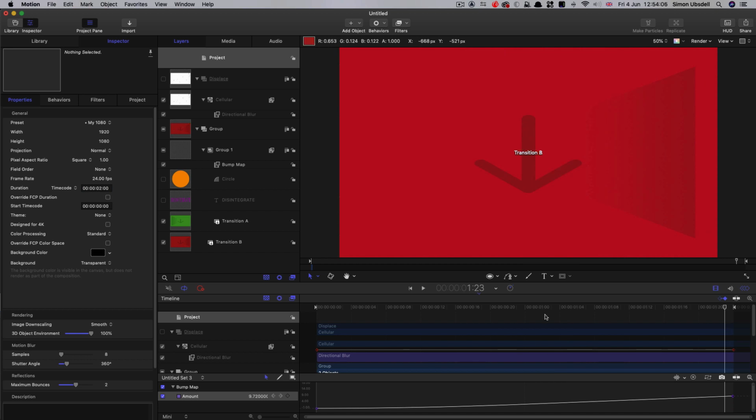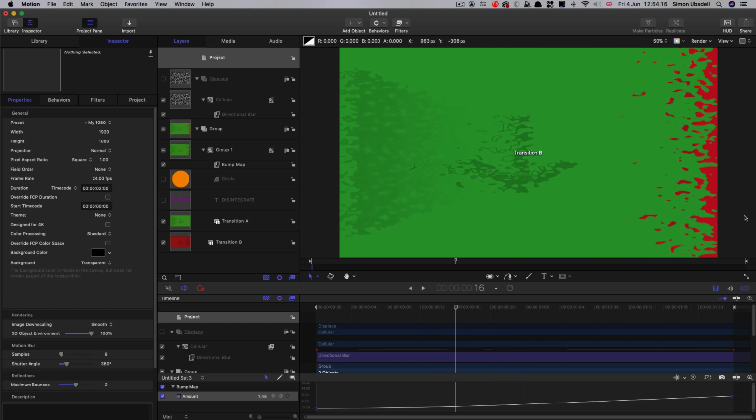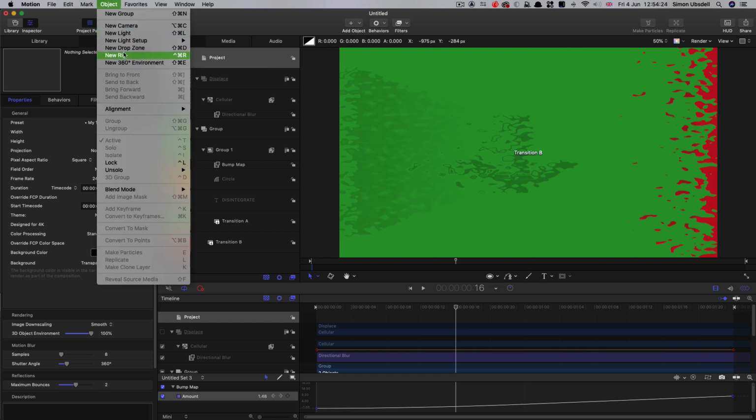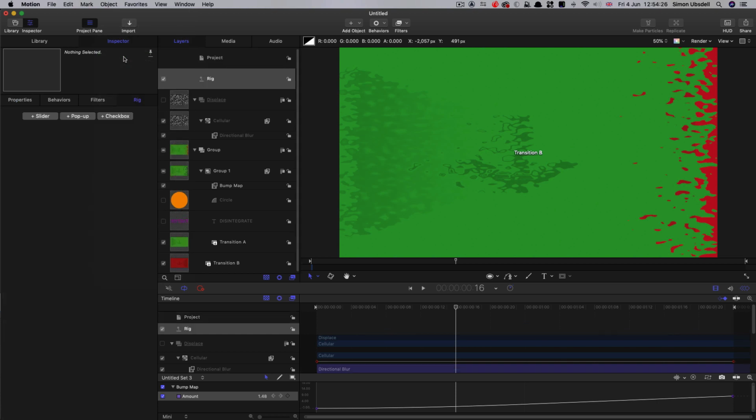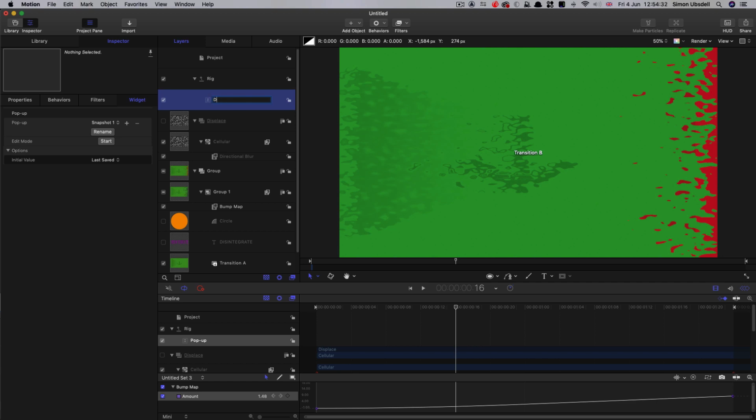And now what we need to do is set up a rig that will allow us to change the direction. So supposing we don't actually want it to come off to the left, we want it to come off to the right or up or down, we want to be able to control that inside Final Cut. So what we're going to do is create Object, New Rig. And we're going to select Popup. And let's double click on the word Popup there and rename that Direction.